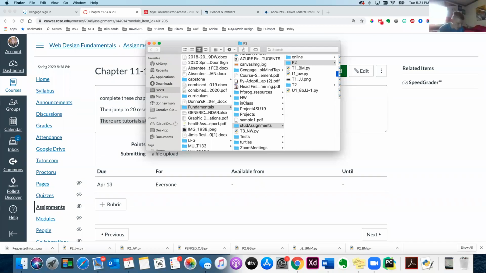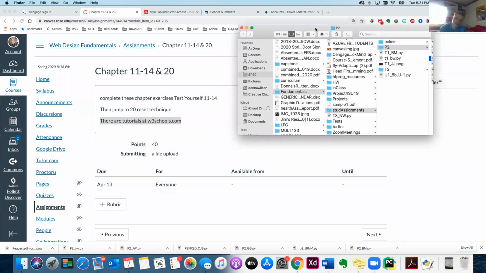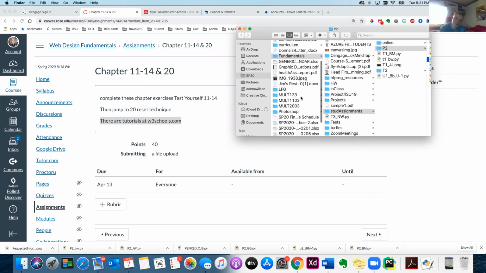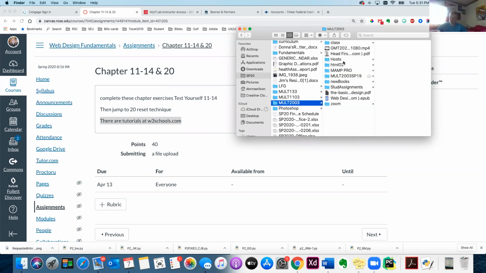Okay. So on exercises 11 through 14, let me see where that is. Let me find this here. See what your exercises should look like.